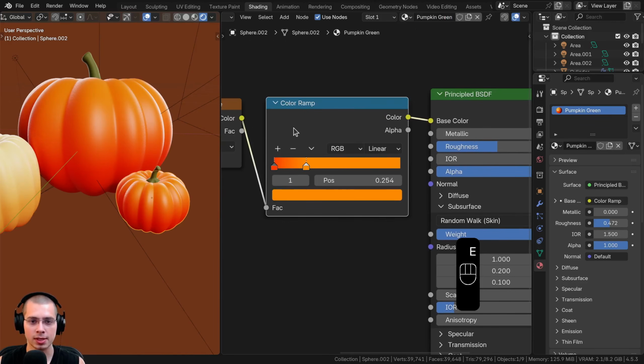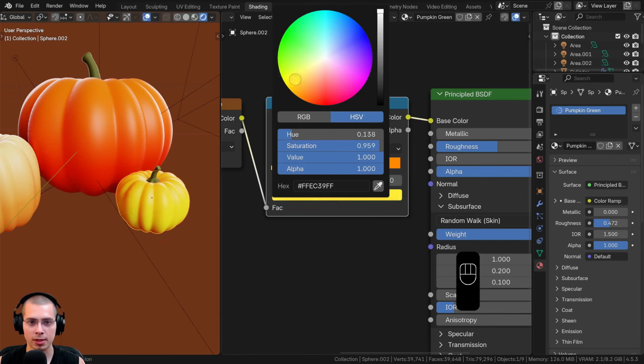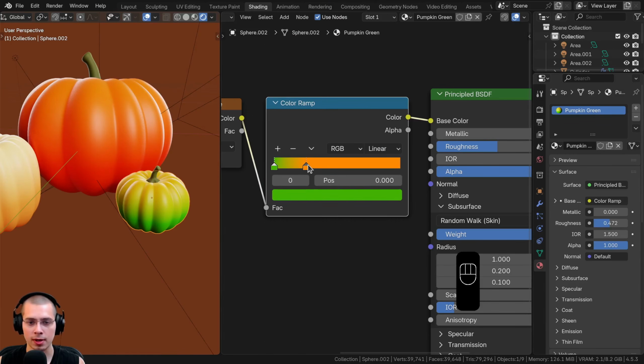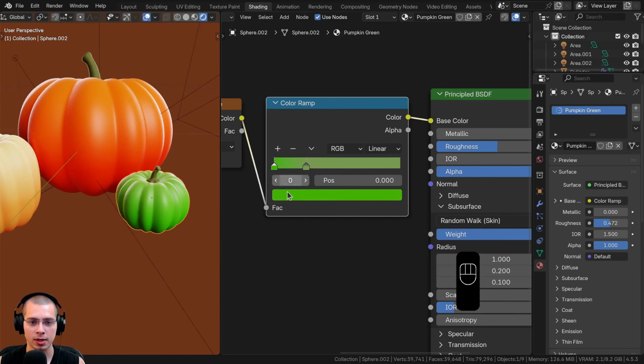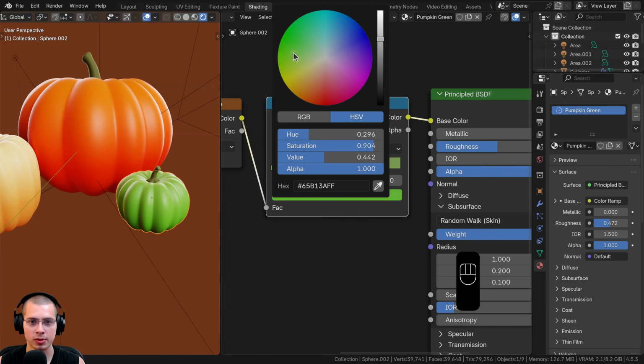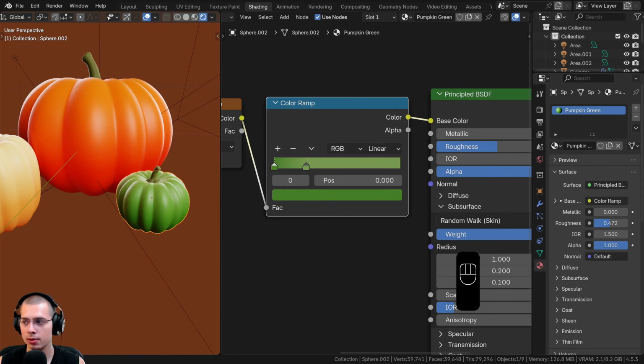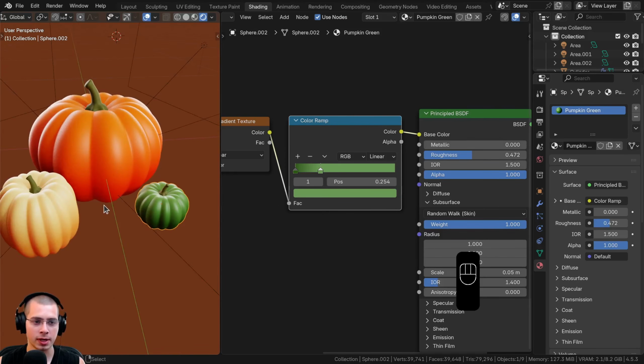So now let's click here on the color ramp colors, and we'll click on the red, and I'm going to make this maybe a dark green. So just change the color. And then this other color here, this can be a light green. So maybe I'll make it a little bit darker though, a little bit more of a gray color. And this one could be a little bit less saturated and a bit darker. And so there we go, we have 3 different colored pumpkins.